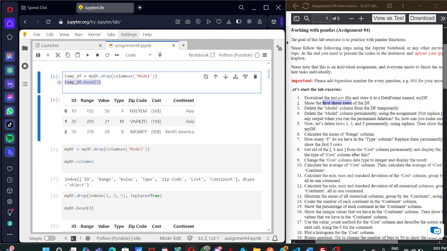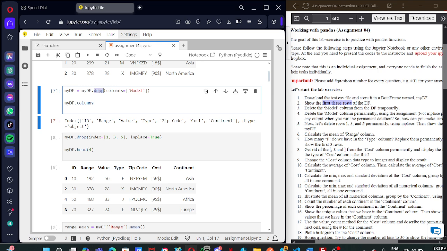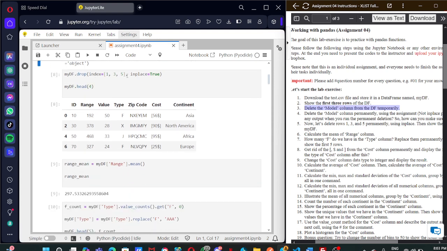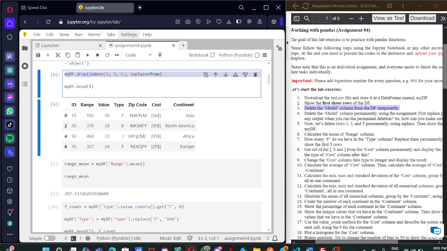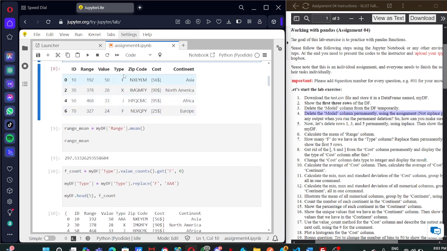Question 3. I temporarily deleted the model column using the drop method. This allows us to view the data frame without the column but doesn't modify the original data frame. Question 4. To permanently delete the model column, I reassigned the data frame after using the drop method. This ensures the column is removed from the dataset. I verified this by printing the updated column names.